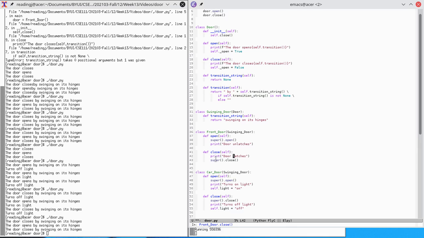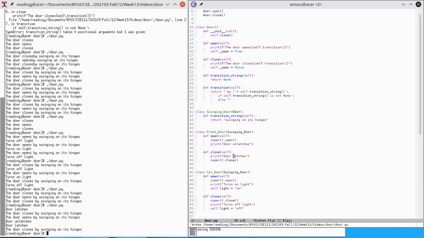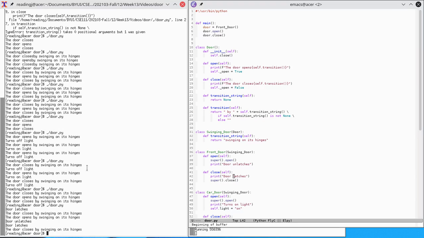And so that means that from front door, it's going to call swinging door.open, or close, since I pointed to close. Well, there is no close here, so it's going to go up the chain till it finds a close here, and it will invoke that. And so now, let's see, what kind of door are we working with? It's a front door. So door latches, closes by swinging on its, oh, I got those backwards too.